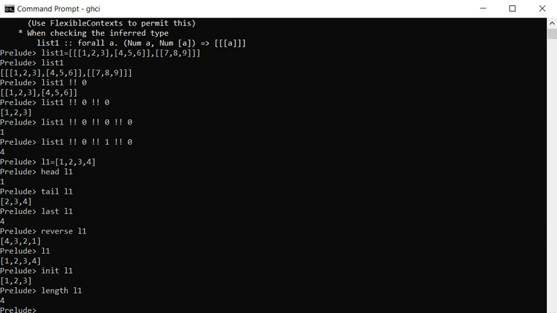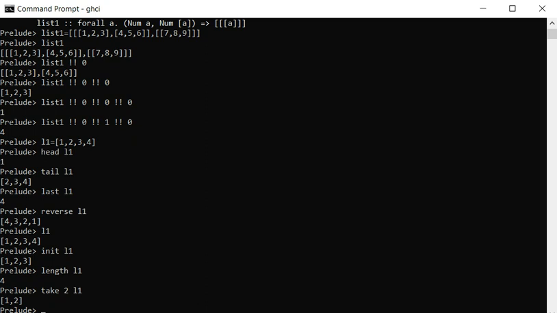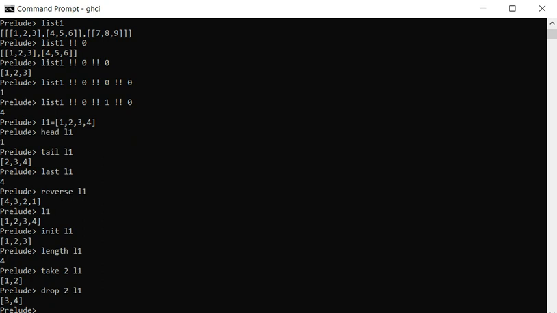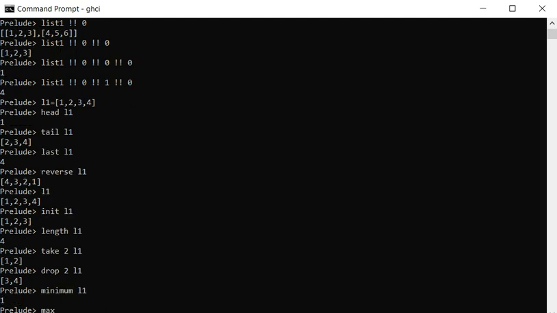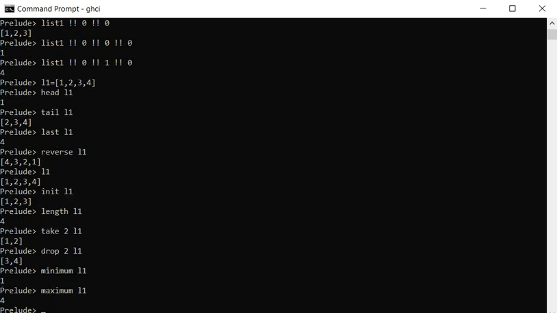So we have seen reverse. We can take numbers from the list, for example take one number or two numbers from L1, so it takes the first two numbers from L1. We can also say drop two numbers from L1, it will give 3 and 4. So take and drop. Let's say I want the minimum number from L1, which is 1. In the same way, I can also bring the maximum number of L1, which is 4.